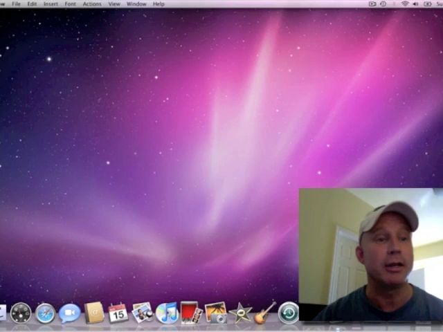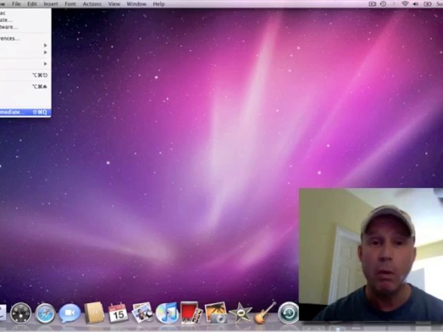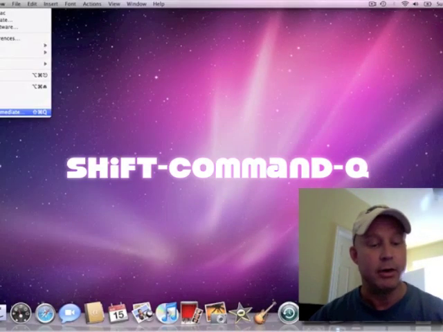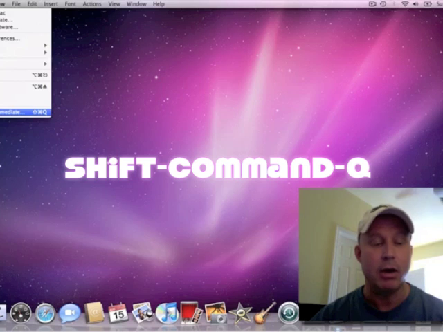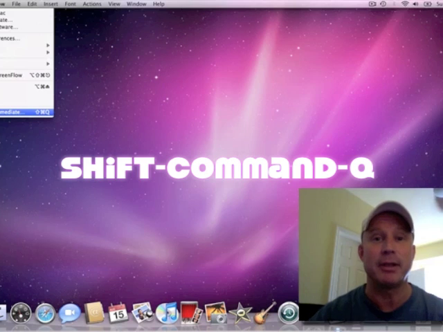You can see you can click on the black apple and go down to Log Out Intermediate, or do the shortcut. Hold down on your command key, hold down on your shift key, and then tap the letter Q.